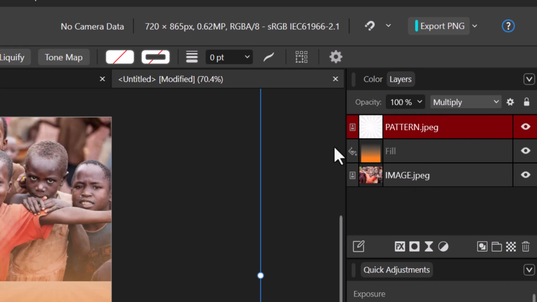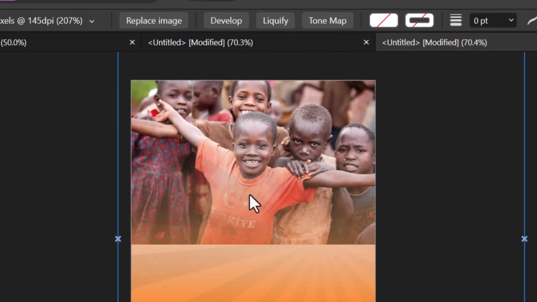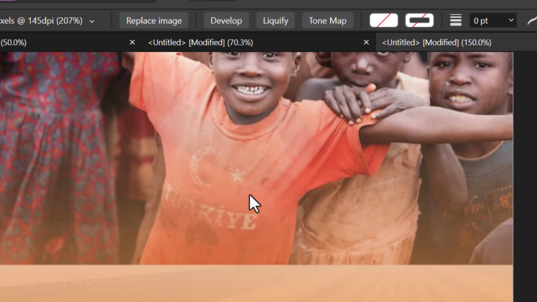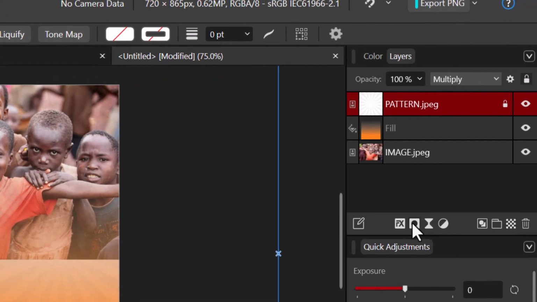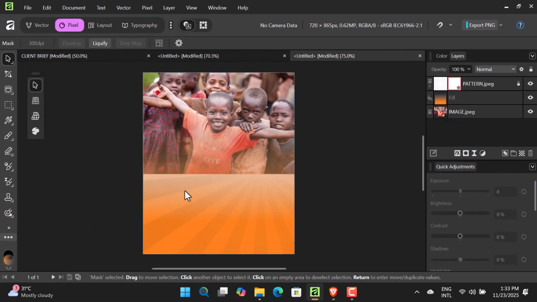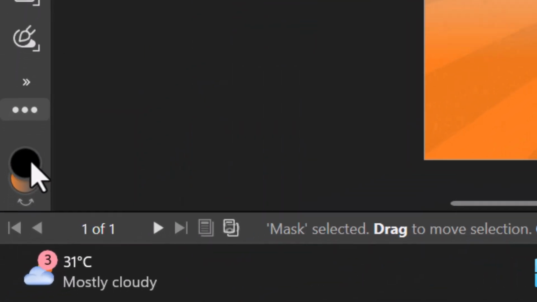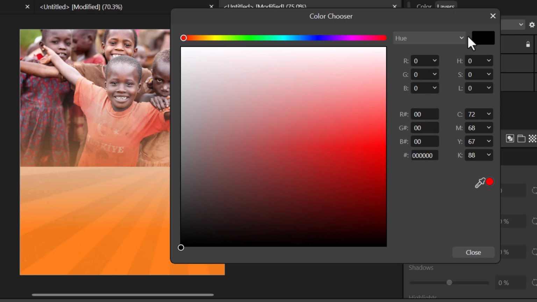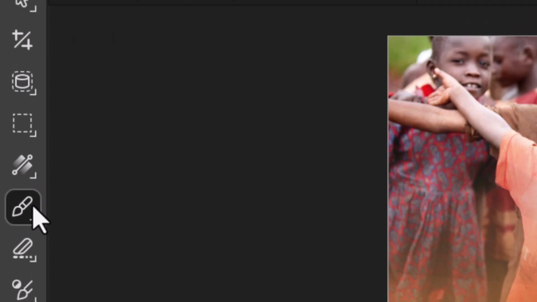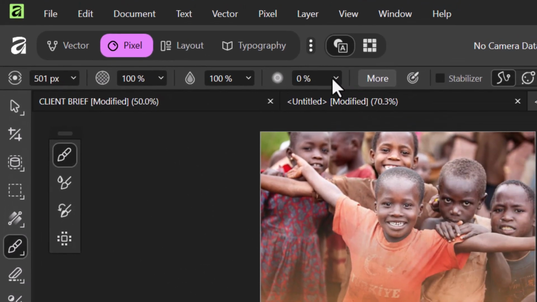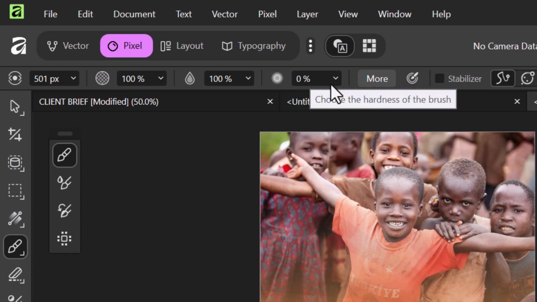What I want to do is that I don't want the pattern to be on the image. When we zoom in, you could see the patterns, right? I don't want it to be there. So what I will do is give it a mask. Now when I give it a mask, all that I have to do is paint black. So the color is black. Select my brush tool. This is my brush tool. Make sure that the hardness is 0%.